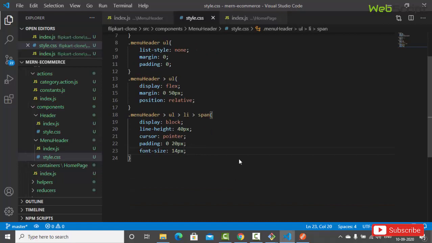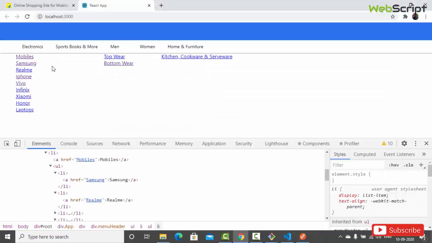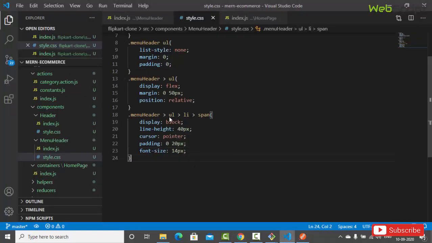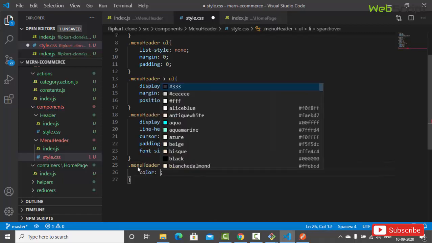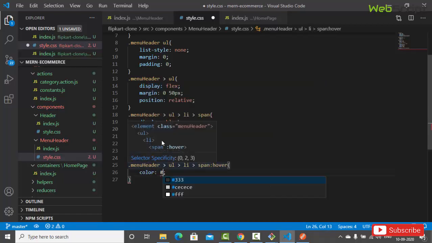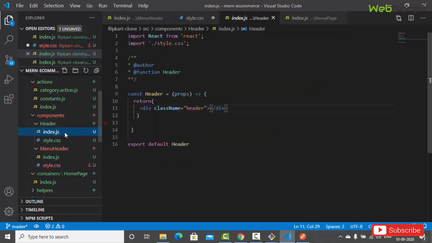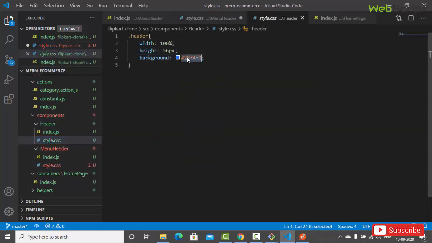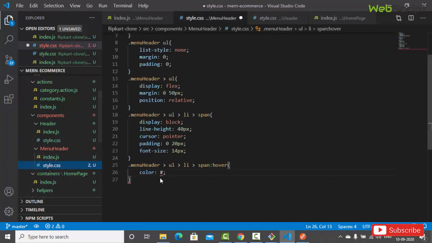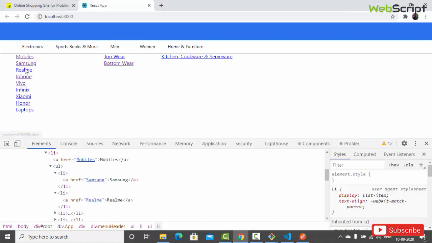Next we are going to have color. If you hover this, you can see the different colors. So let's copy and paste. If you hover over the span, then we're going to see a different text color, right? Let's copy this color code from the header style, go to the style menu header and paste over here. Save. Now you can see we are hovering and we are seeing the colors, right? Men, women, and it is working fine.